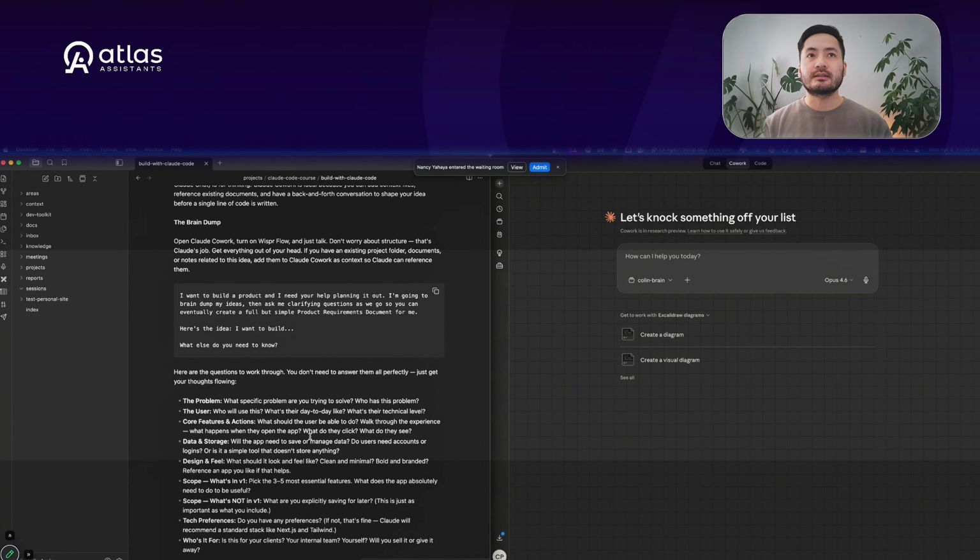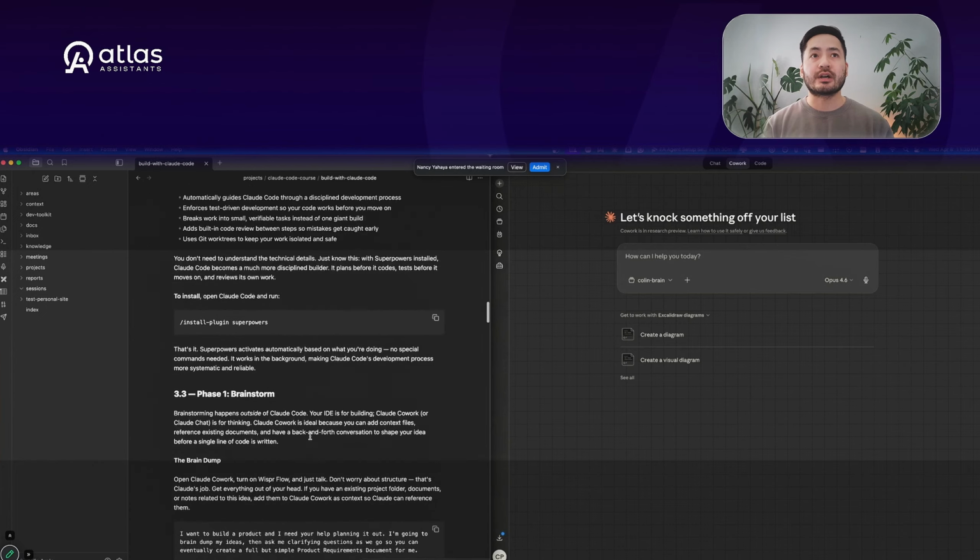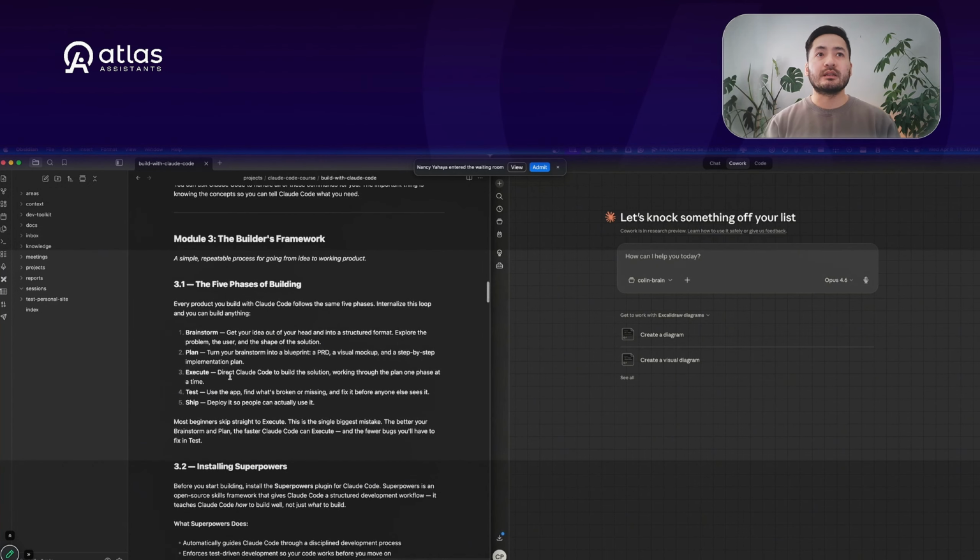The brainstorming phase is where you want to be spending most of your time, right? I typically spend the most amount of time with any type of build, whether it's an app, agent, or automation. I spend most of it in brainstorming and planning. Why? Because once the brainstorming and the planning is clear, the execution becomes easy.